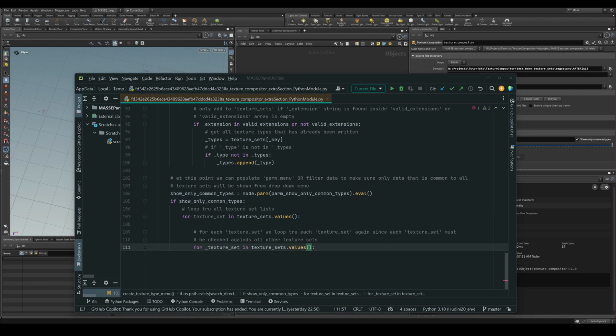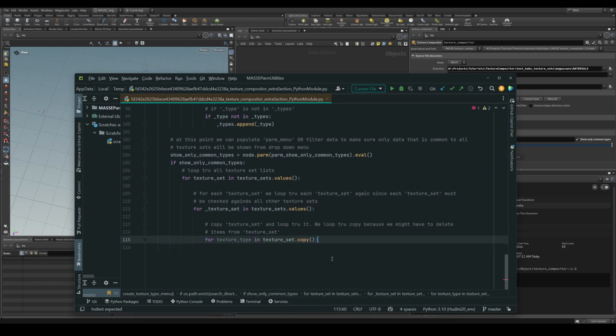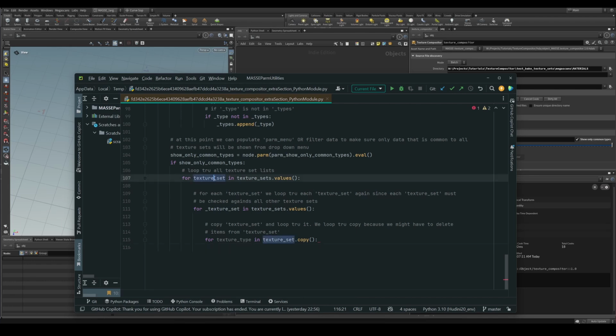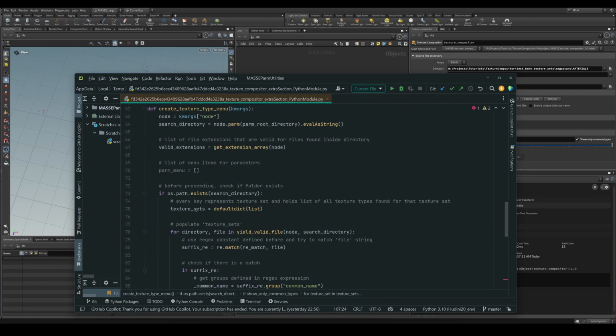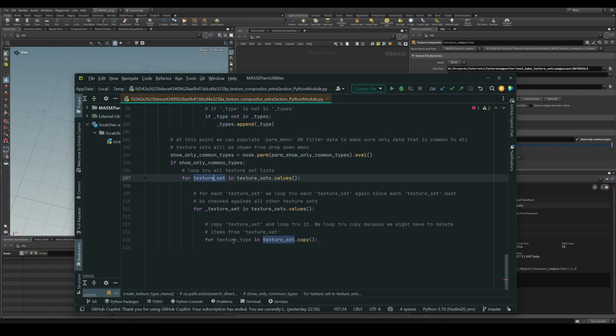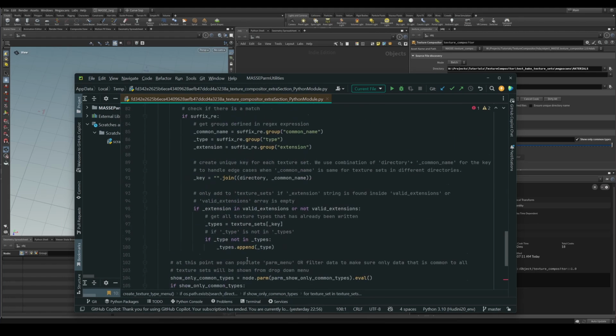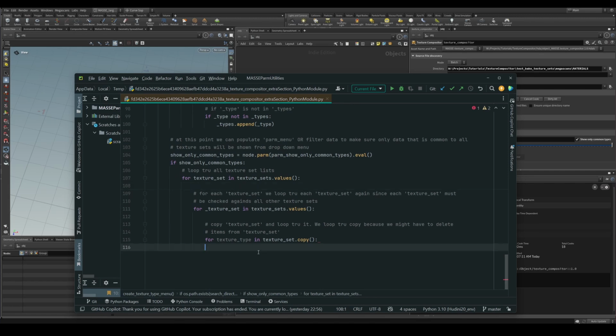So now that we are looping through it again, we want to go ahead and copy the texture set and loop through the copy, because we might have to delete items from the main texture set that we are checking. We do not want to loop through it since we might have to delete items in it. So what we do is create a copy of it. Remember, this texture set object is tied to this texture set default dictionary, so anything that we delete inside this loop will be reflected in our default dictionary. That's why we do not want to loop through it and delete from it while we are looping through it. So we basically create a copy.